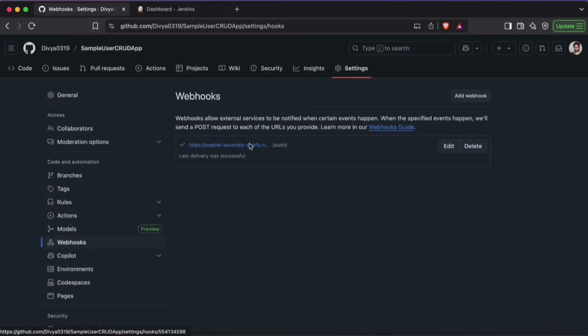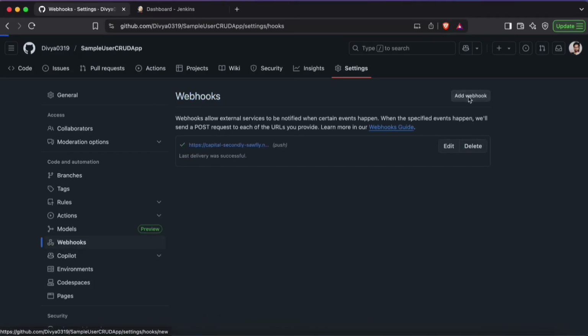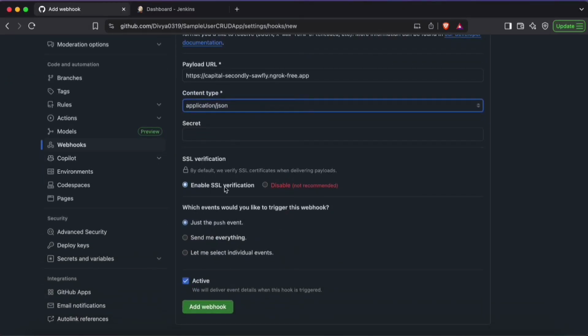Now this is my previously existing webhook. Let's open this only. Okay, nothing to see here. Let's add a new webhook here. Okay, I am giving you the steps when you are creating a new webhook. So the payload URL will be your ngrok forwarded URL only. Content type you have to change to application/json. Secret you can leave blank.